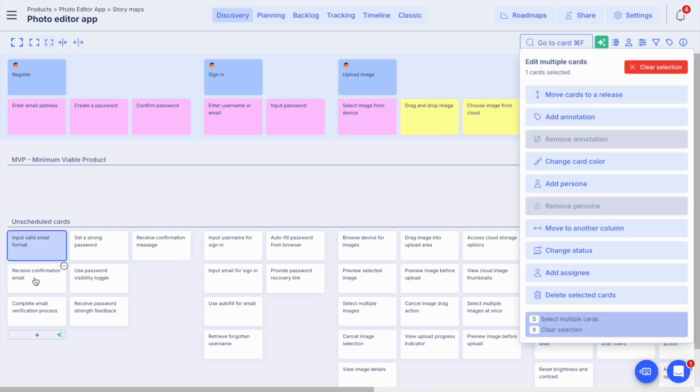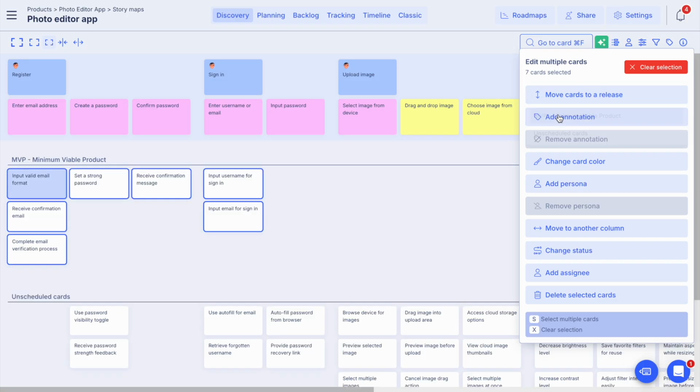We need to input a valid email address, receive a confirmation email, and complete the verification process. We need to be able to set a strong password and receive the confirmation message. In the early step, it's enough if we can input the username for the sign-in and the email address. This discussion already pointed out something that we didn't think of. Instead of autofilling the password or providing the recovery link, we should be able to simplify this and simply input the password for login. Let's move this card first into the MVP that we selected. Now we can also add input password.